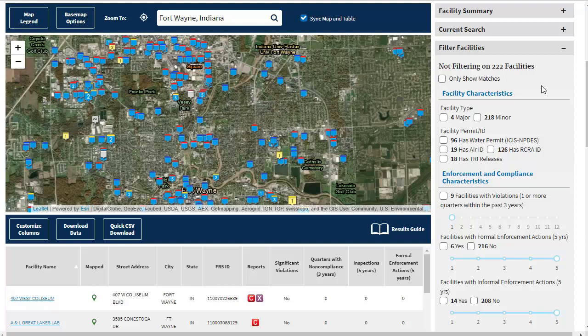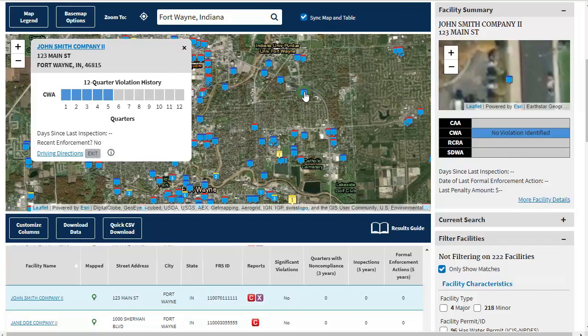If you see a specific facility that you want to know more about, you can click on the facility icon on the map to load the facility summary. The facility summary shows you a quick summary of the facility's compliance status. You can also get to this summary by clicking on a row in the table. If you want more information about a particular facility, you can go to the Detailed Facility Report by selecting More Facility Details, the hyperlinked name of the facility in the table, or the red C icon. The Detailed Facility Report provides detailed information about the facility's enforcement and compliance history.